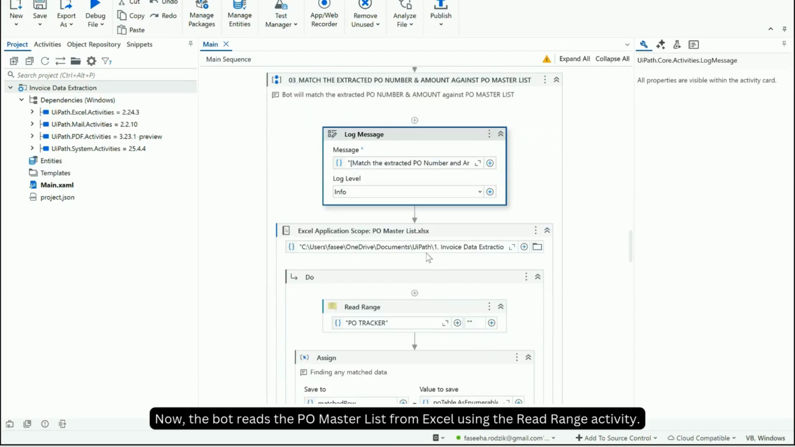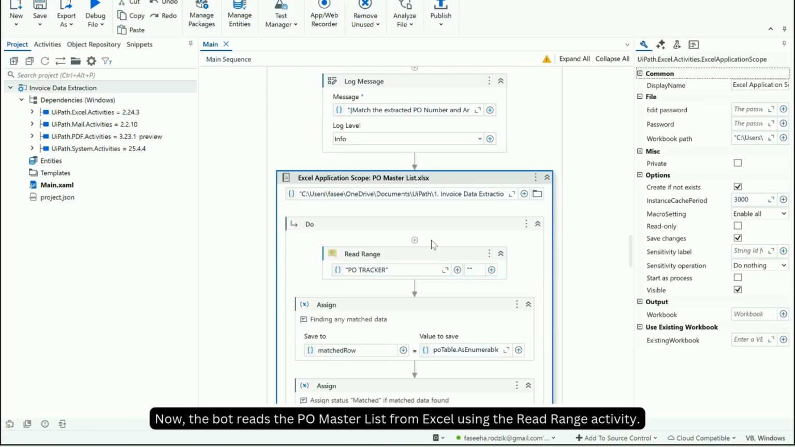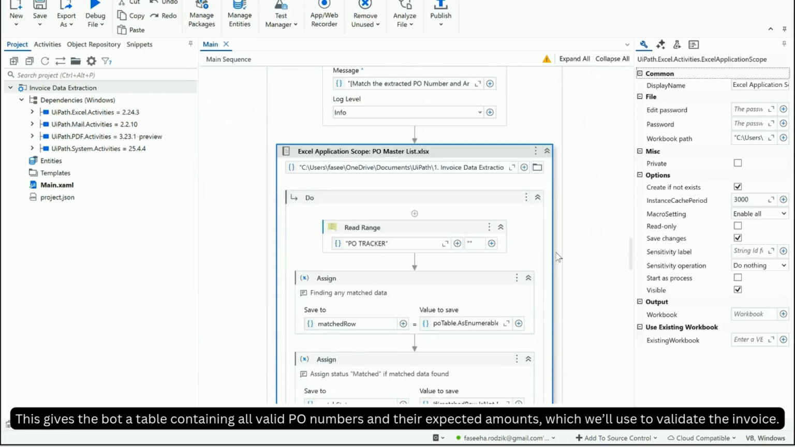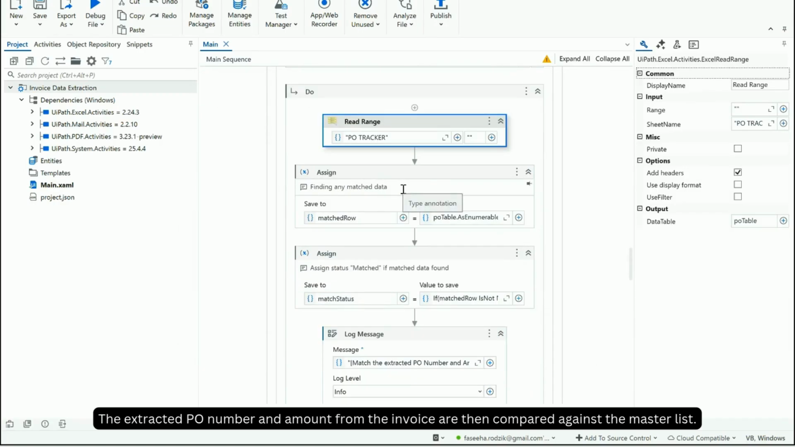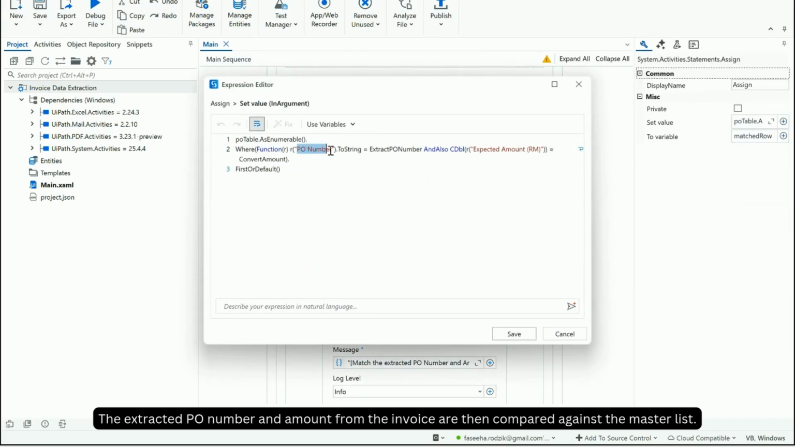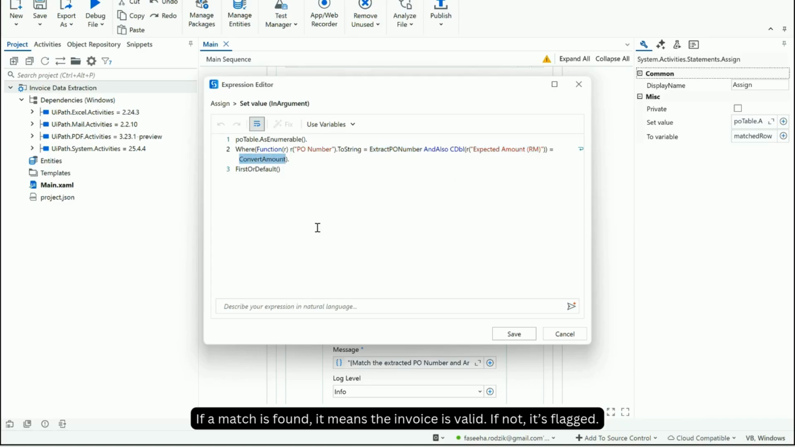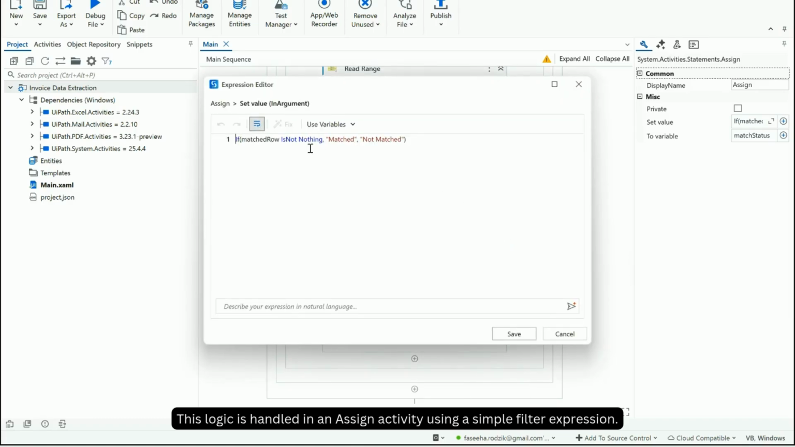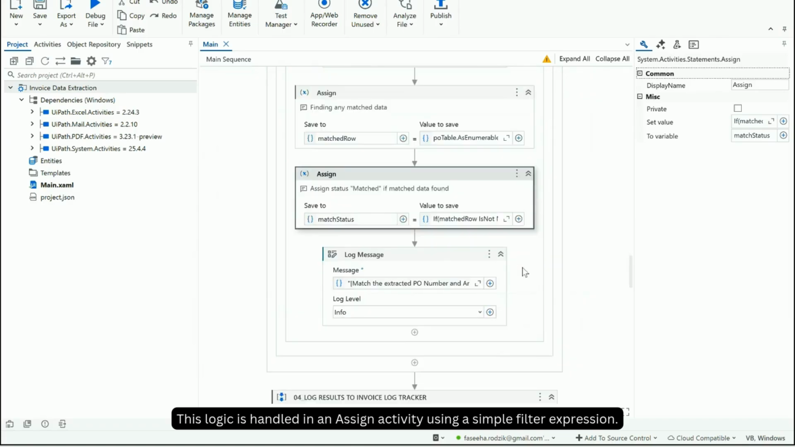Now, the bot reads the PO master list from Excel using the Read Range activity. This gives the bot a table containing all valid PO numbers and their expected amounts, which we'll use to validate the invoice. The extracted PO number and amount from the invoice are then compared against the master list. If a match is found, it means the invoice is valid. If not, it's flagged. This logic is handled in an Assign activity using a simple filter expression.